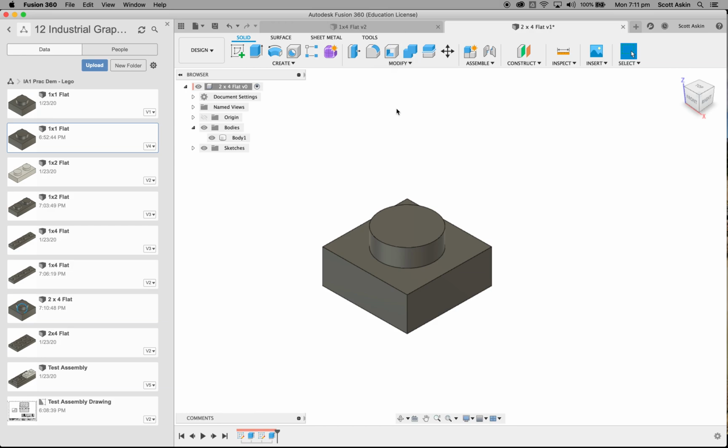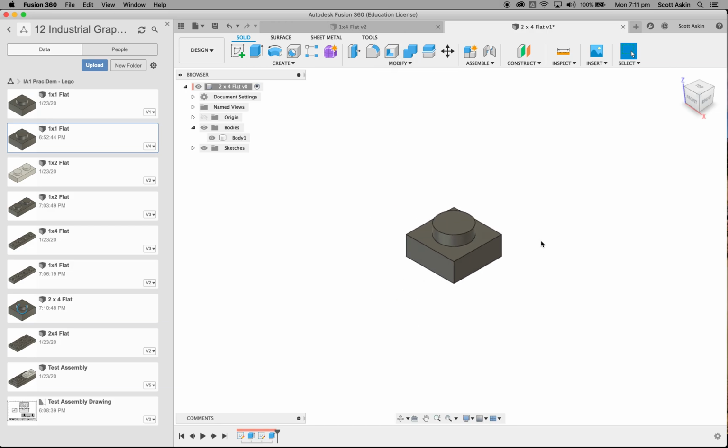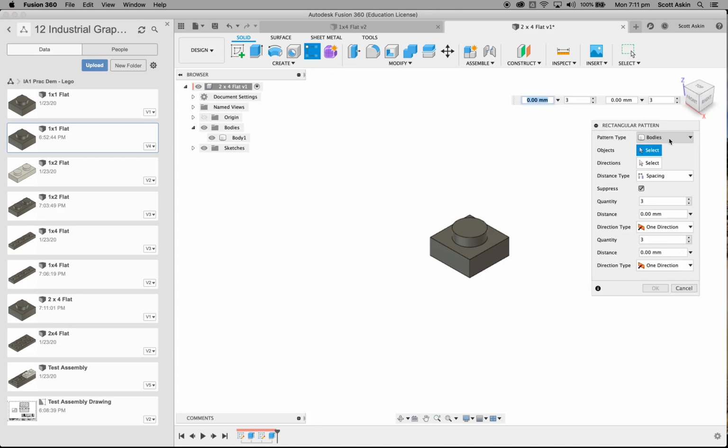And now I'm going to use my pattern tool. So I'm just going to zoom out a little bit. Click on the pattern tool, rectangular pattern. It's asking me for the body, so I'm going to select that body there. You can see it's now selected, an object I should say. Then the direction it wants to know the patterning.